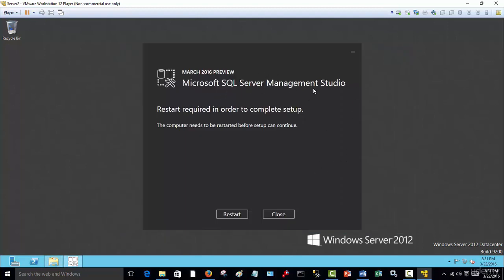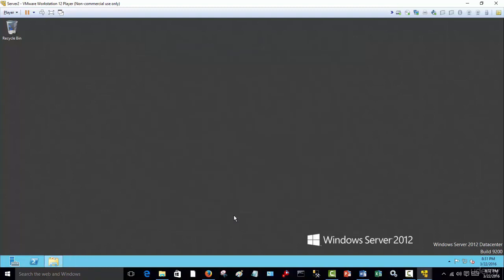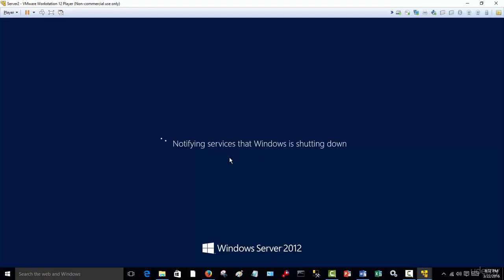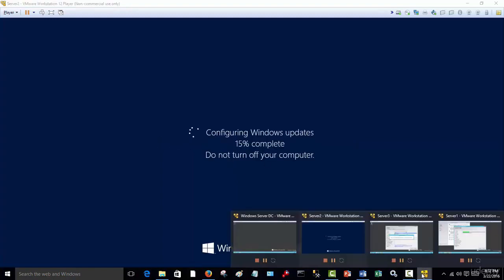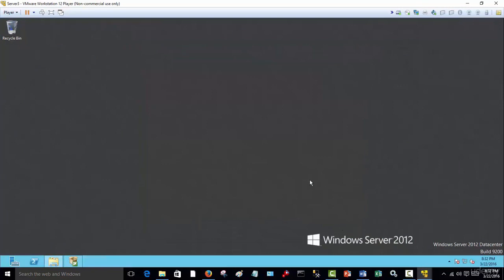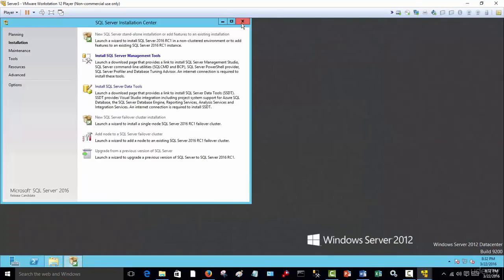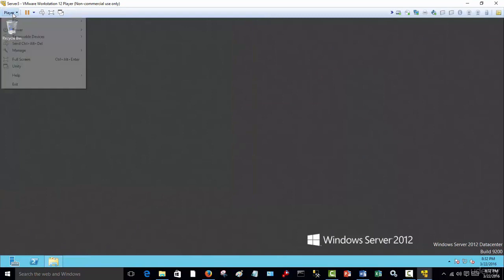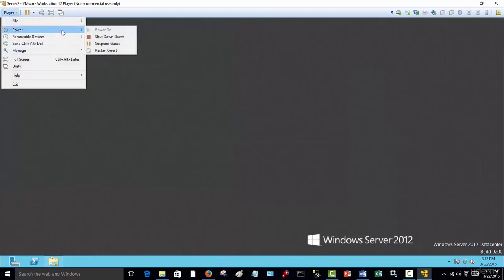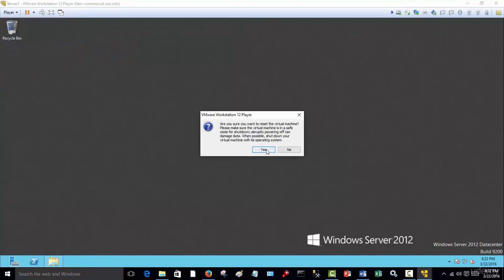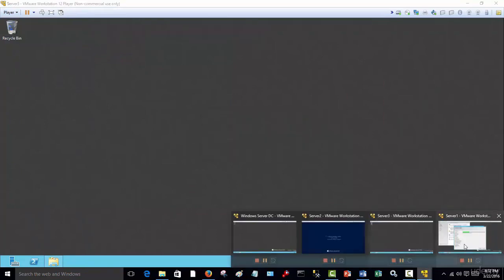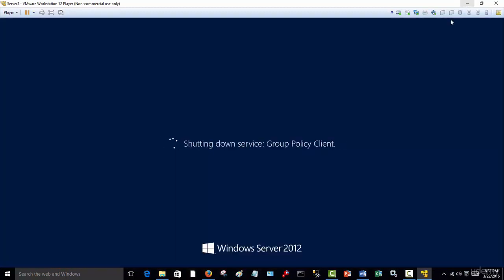Microsoft SQL Management Studio. A restart is required in order to complete. So let's go. Okay, what is this? All right, so we have to restart the computer actually after the installation of 2016. So we'll have to do that. So let me go over here and do it here also. Close. And again, so I'm going to restart server 3. So go to power, restart, and so we can start that. And I think server 1 is still continuing, but you get the idea.